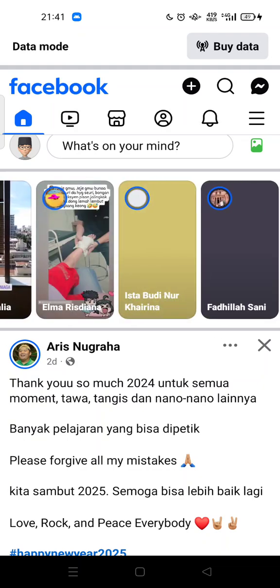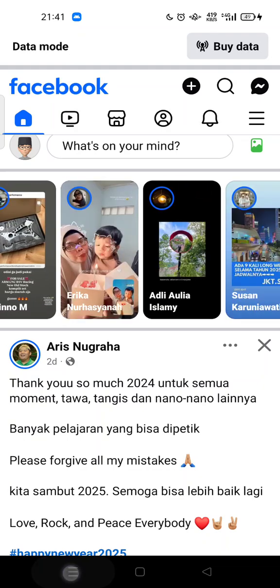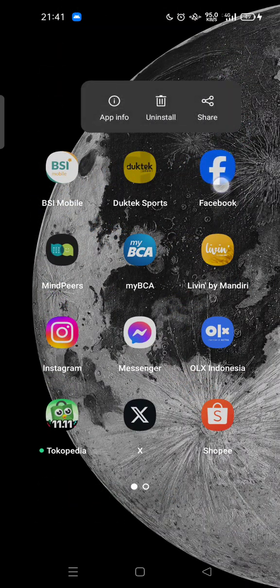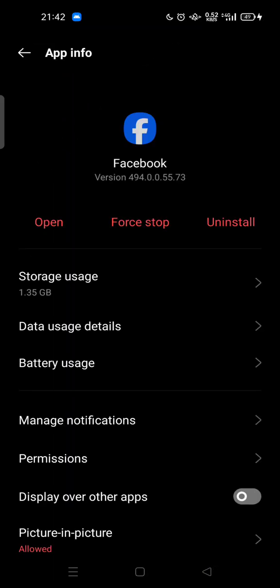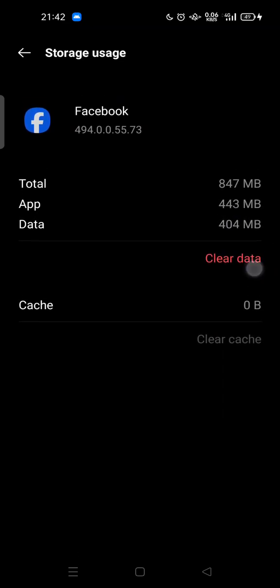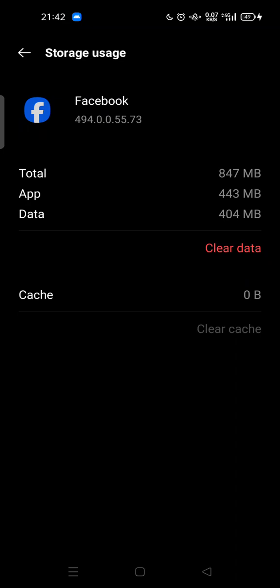So here, in order to fix this issue, you need to close your Facebook app and try to clear the cache. You can hold this Facebook app icon, and then you can go to the storage usage and you can clear the cache. So this will free up some space by clearing some junk files. And also, you need to clear the data. You may consider to clear your data, but you need to relog in into your Facebook account.